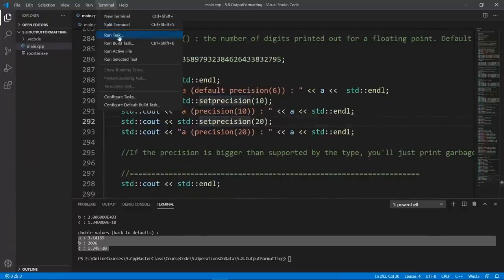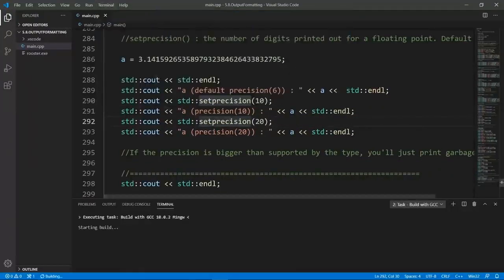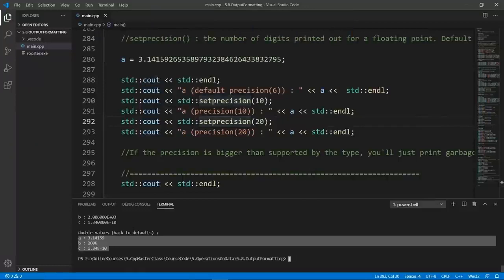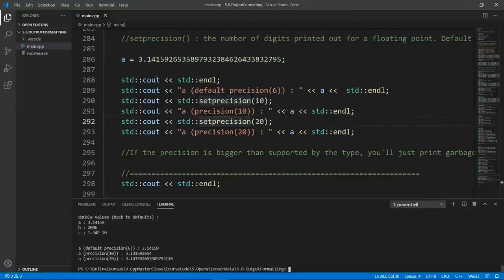We're going to try and build this, and we're going to use GCC as usual. And if we run this, we're going to get our numbers in different precisions. The first one is using the default, which is going to be 6. If we use 10, we're going to get 10 digits. If we use 20, we're going to get 20 digits. But if we go over the precision that our type here supports, we're going to get garbage. I hope this makes sense.